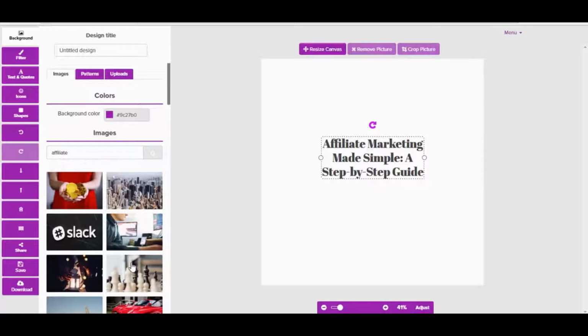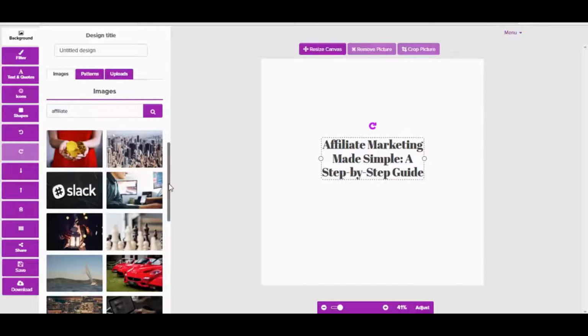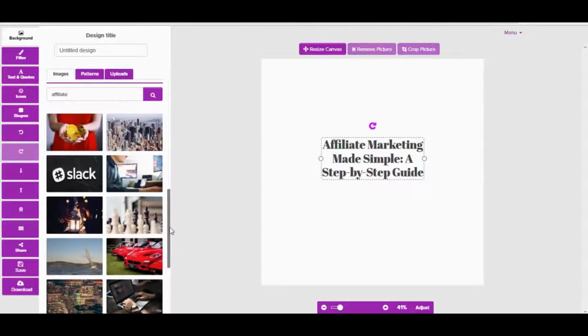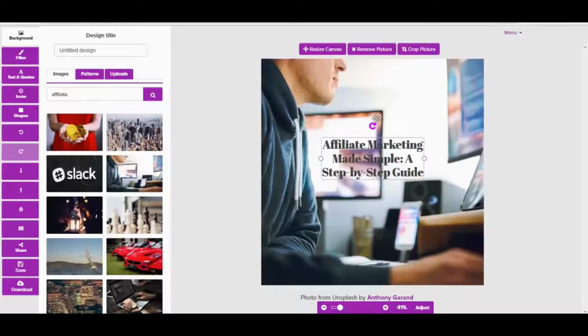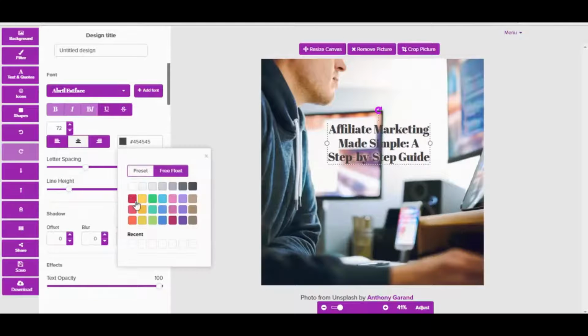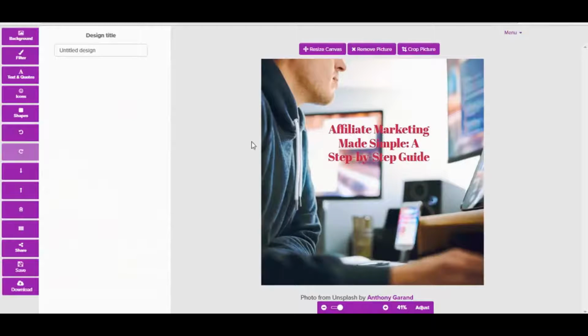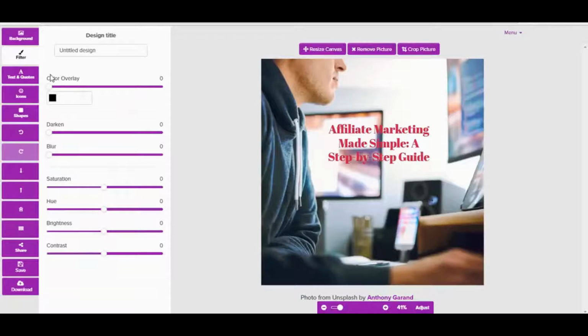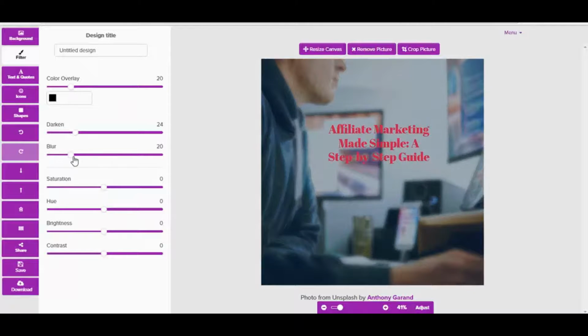Why don't we go for something that we know is going to be nice and bright to be able to add this image to. So why don't we go for this, say, and we can make this just visible. We can play around with the text color, and then again we can filter the image, we can darken it, we can blur it, saturate, hue, brightness and contrast are all things that we can play with as well. So that's another really cool feature that we have.